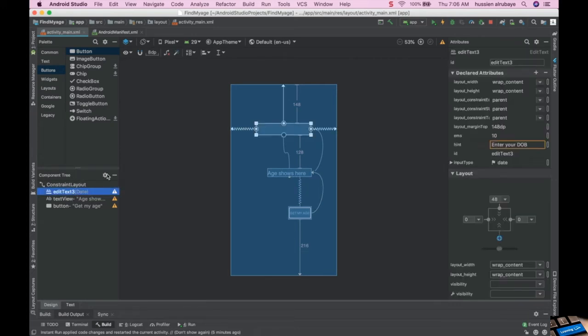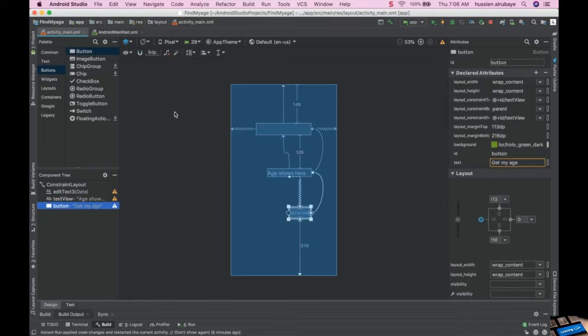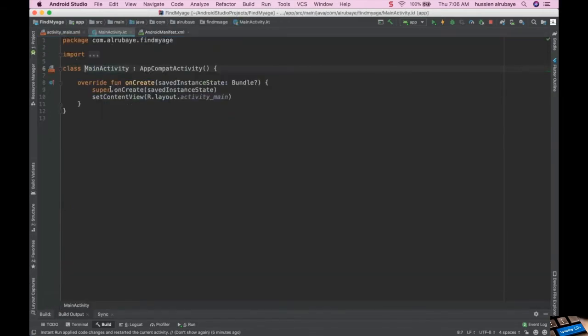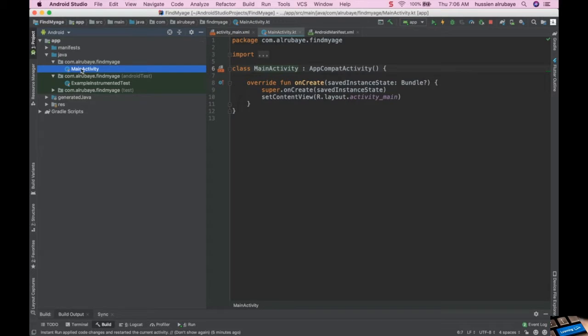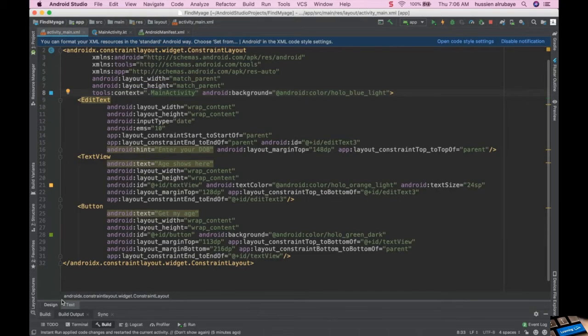We have three things in the layout: you have an edit text, a text view, and a button. The code that manages this file, if you remember, is the one that has a context. If I click MainActivity, it is this one, or you can access it this way. Okay, this is the code that controls this layout.